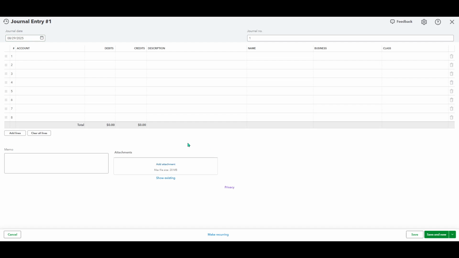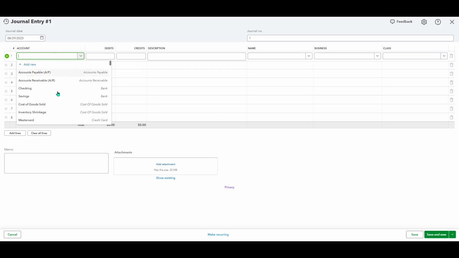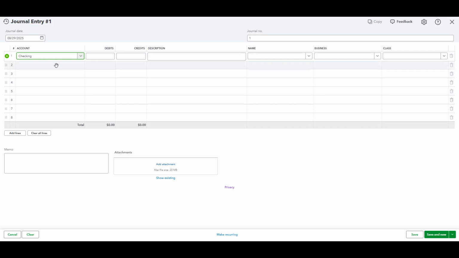We're now in the Journal Entry window, and from here, you can begin the recording process. It's important to follow these steps carefully to ensure accuracy. Start by selecting the account where the sale amount will be deposited. This could be your business bank account, for instance, or any other relevant financial account where the funds from the asset sale will be going.